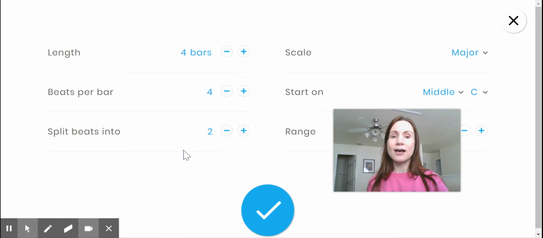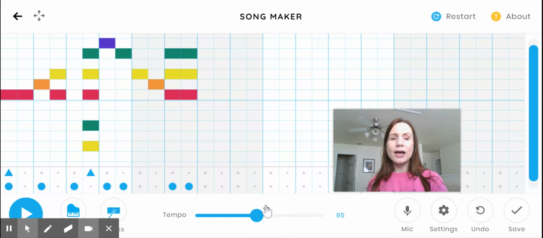So that's your ta, ta, ti, ti, ta. If you want to do some of the more complicated rhythms like the ticka ticka that we sometimes learn, you can split your beats into more than two, and then save it by clicking the check mark. But you might not want to mess with that too much.